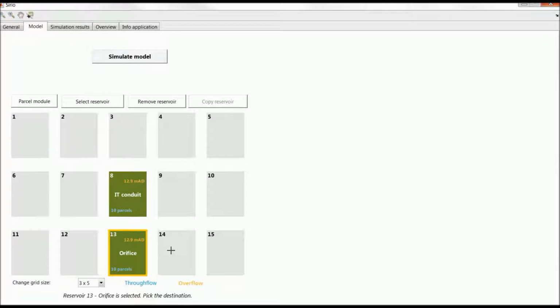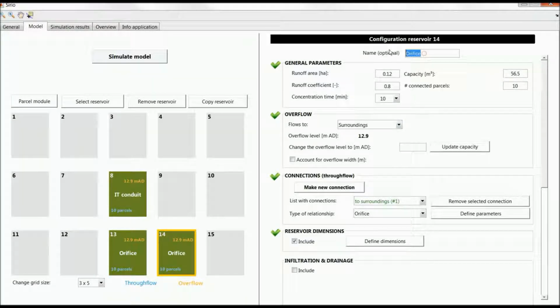So again, I copy our reservoir, and this will be our hydroslide. So I also give it a name to make it a bit easier to compare later on. And the type of through flow relationship isn't an orifice in this case, but it is considered to be constant with a flow of 5.5 liters per second. So now I've created our two different designs.